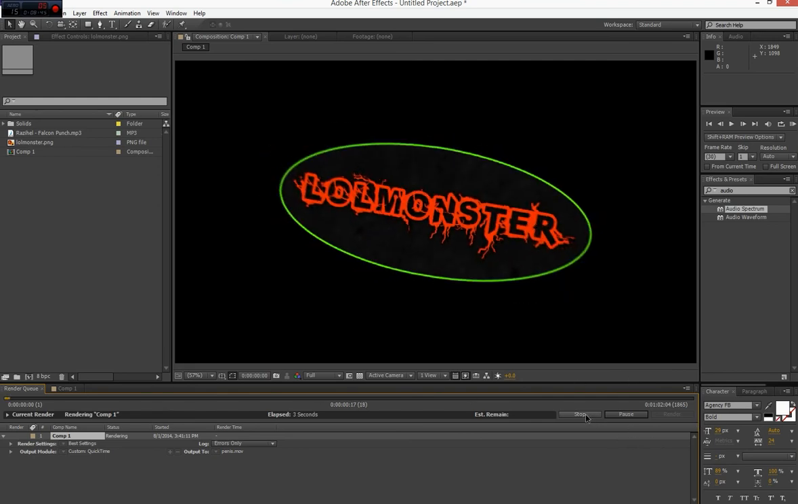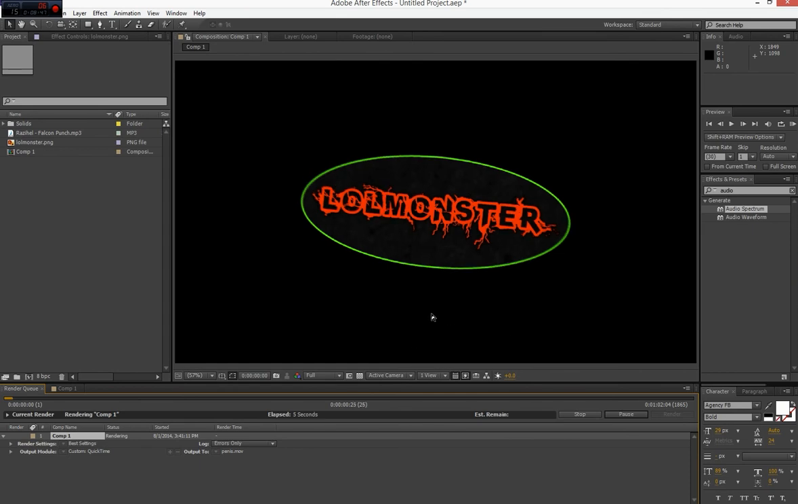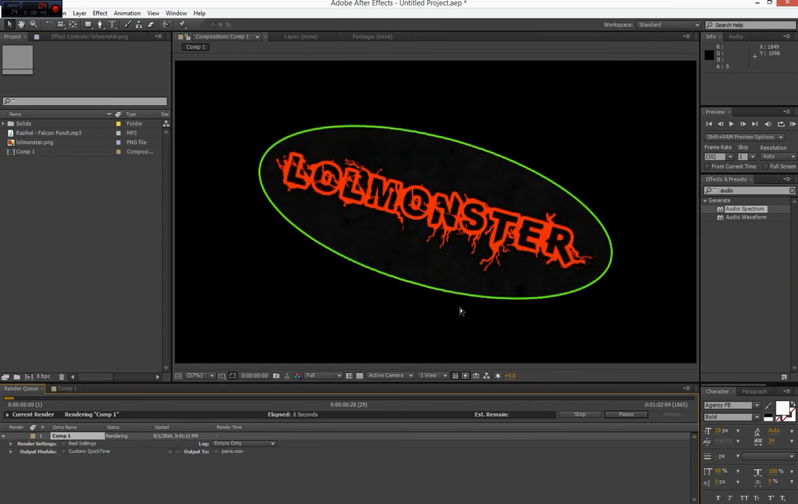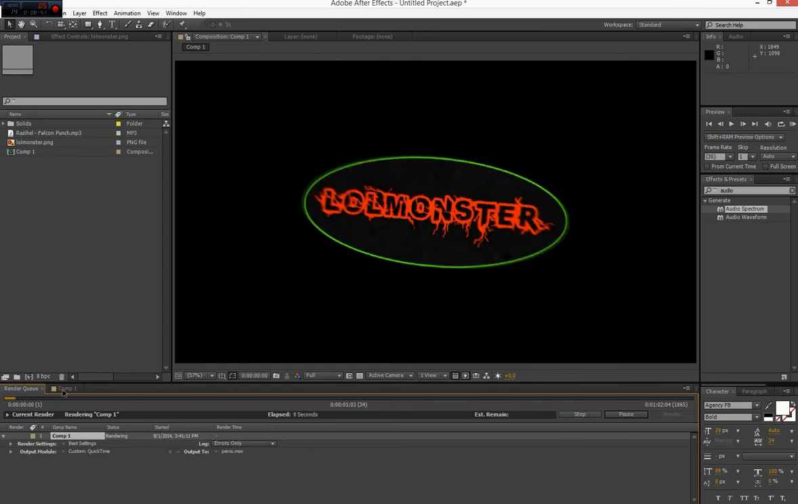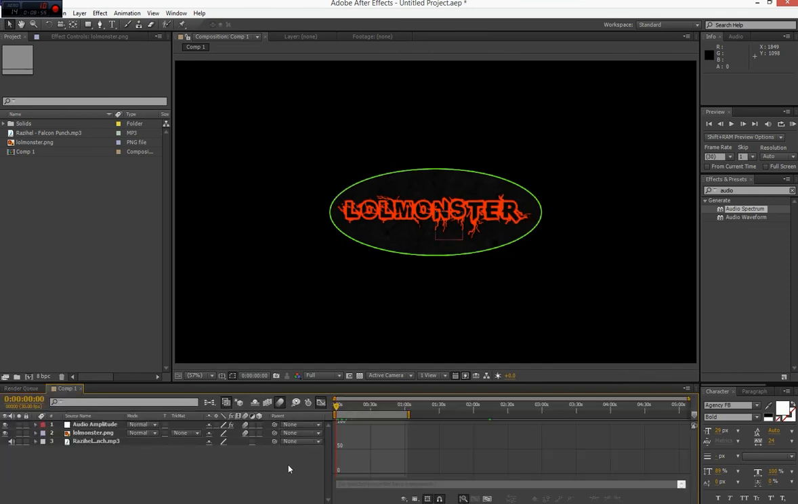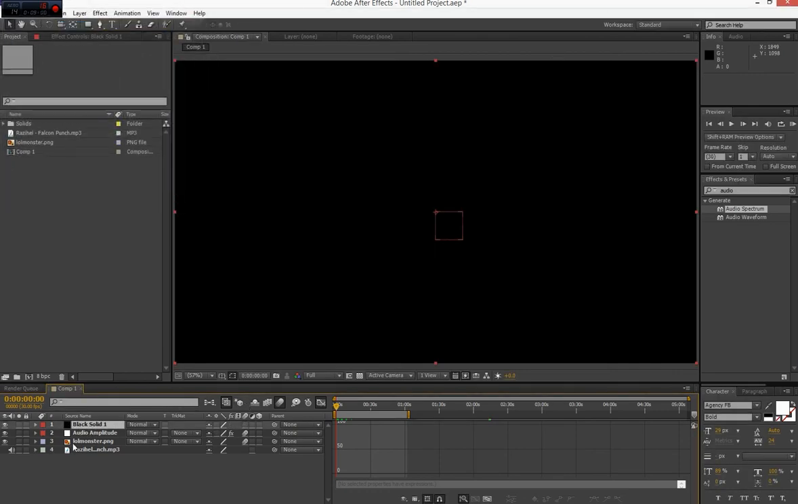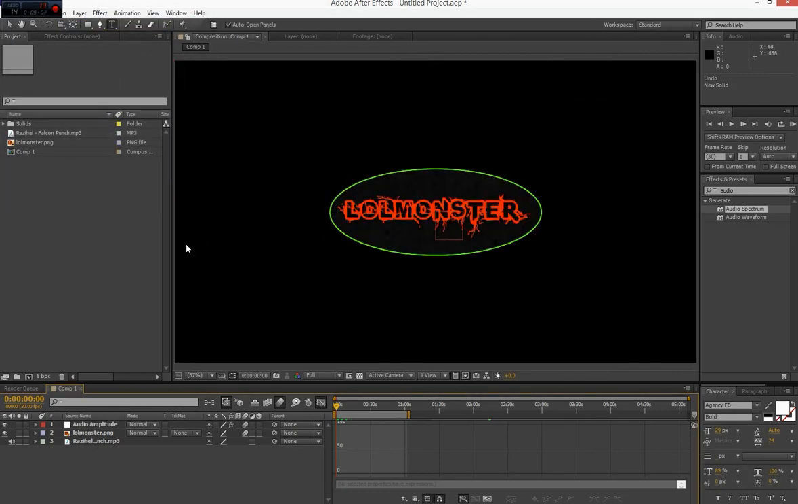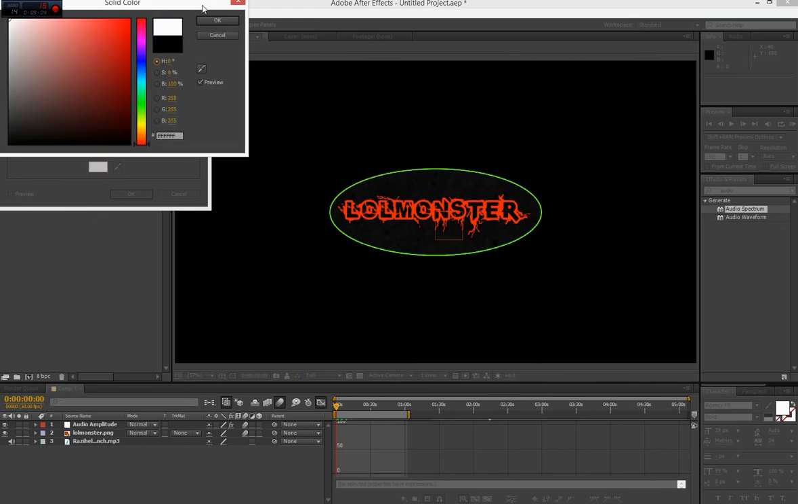Yeah, that's basically going to do it. That's going to look sick with the motion blur, and that's it. You can use this with whatever you want. I'm going to stop the render because I don't want this. You can do this to whatever. You can just create a solid. Actually, let's do a different colored solid. Let's do a white solid. Okay.